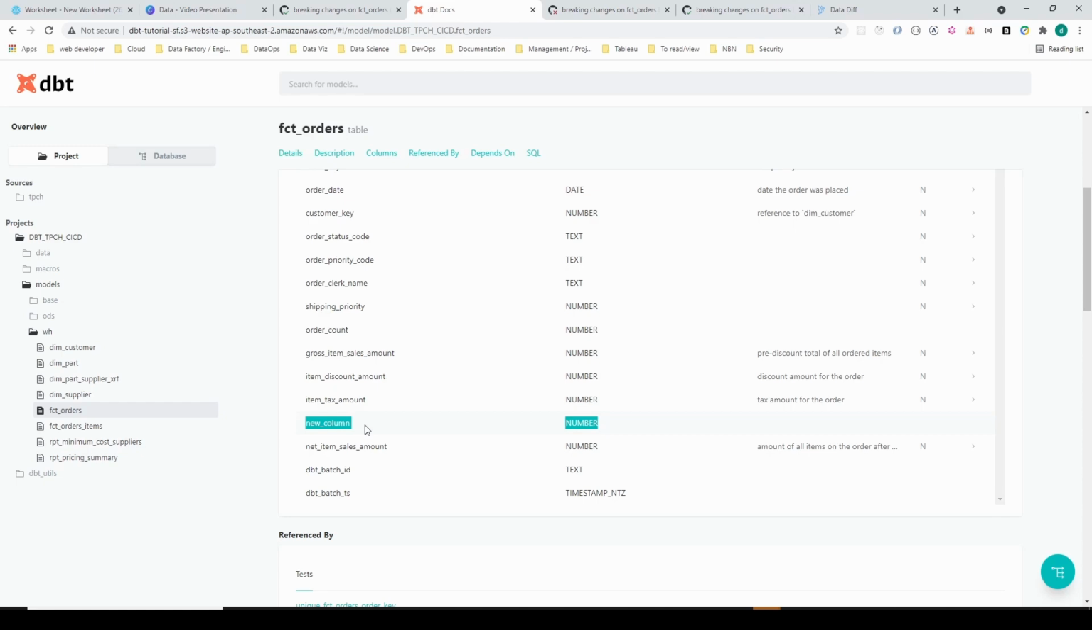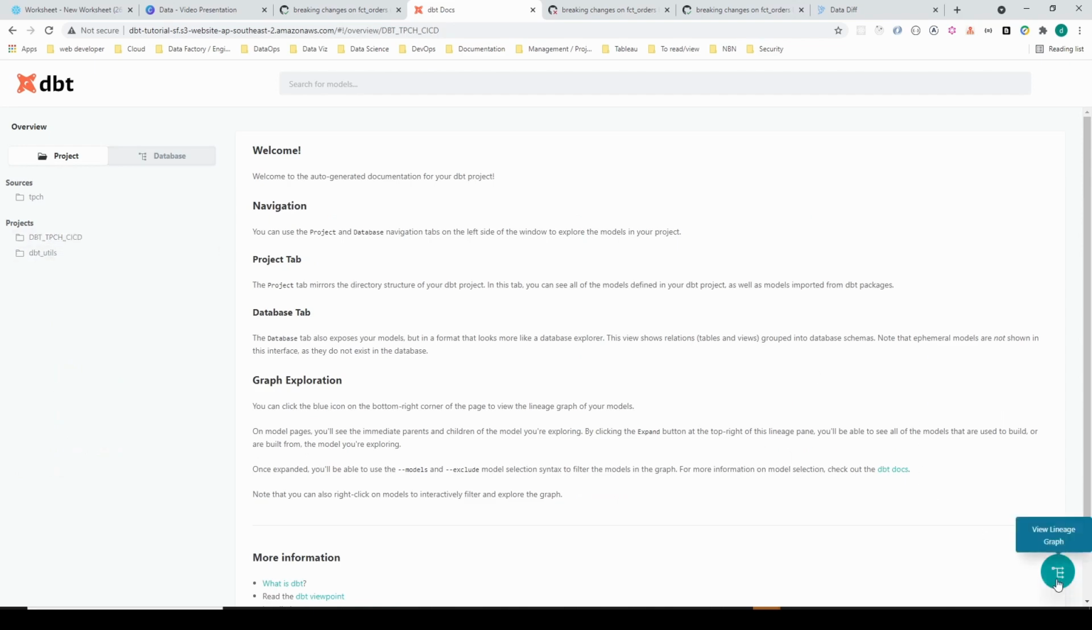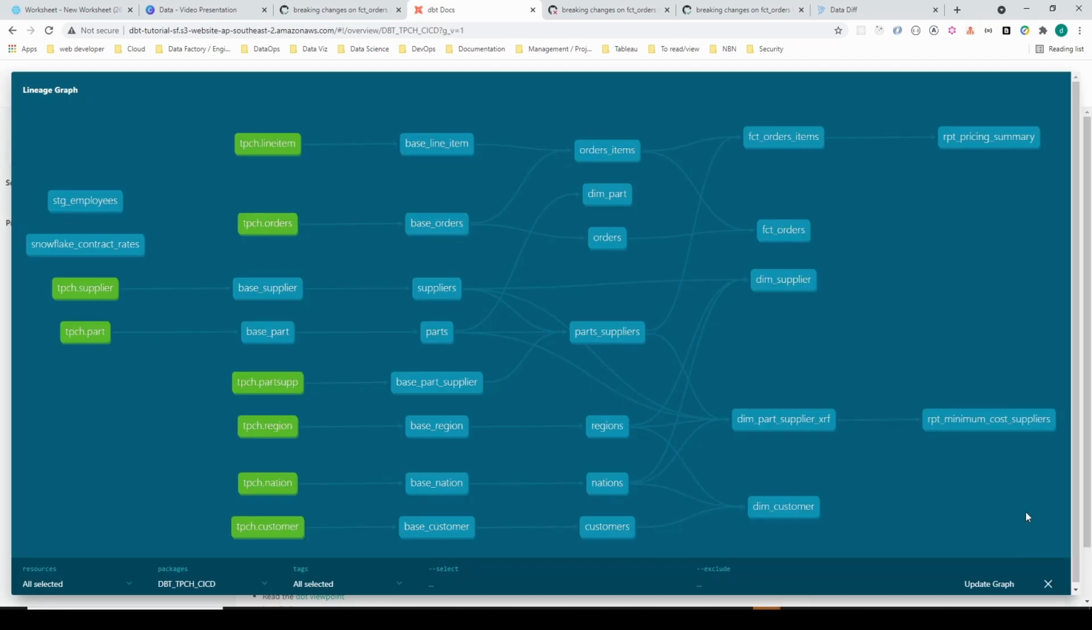We can also look at the lineage. Let's go back up to our project and click the lineage graph. You'll get to see the model that's been configured as part of the DBT framework. The only change we made was to this fact orders. And as we've said before, there are no downstream impacts.